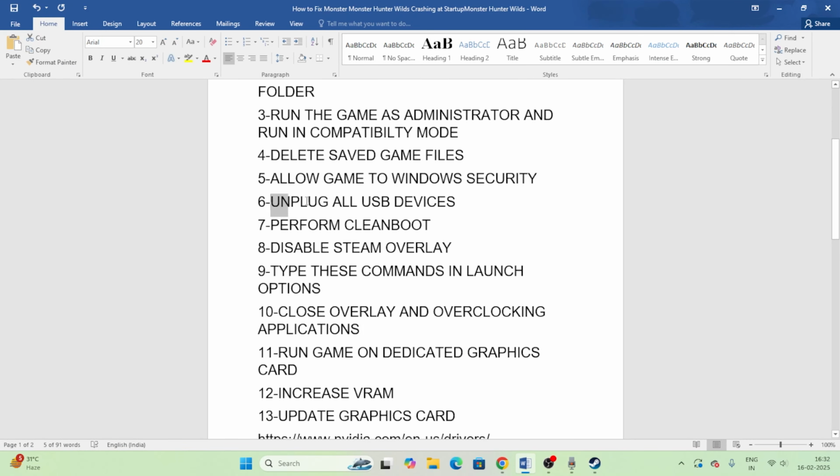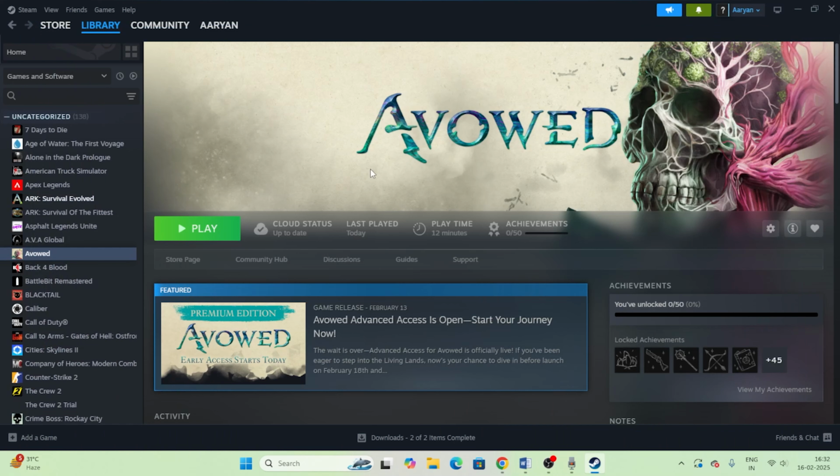The next step is to unplug all the USB devices. That means if you're connected with any external joystick or any other external devices, just unplug everything. Once everything is unplugged, try launching the game.